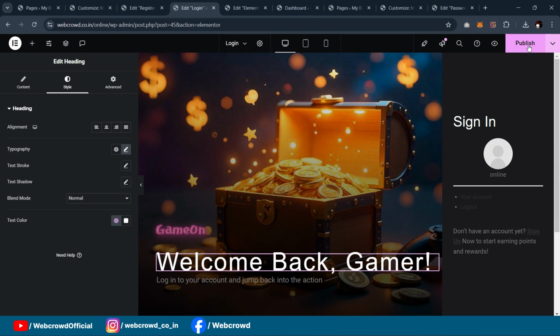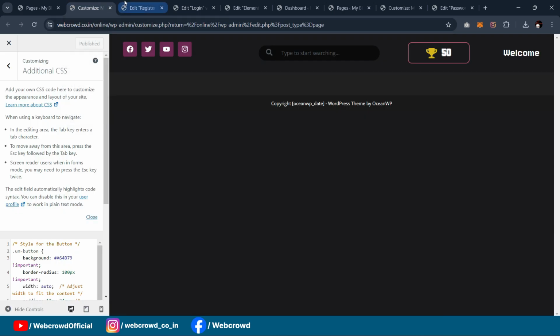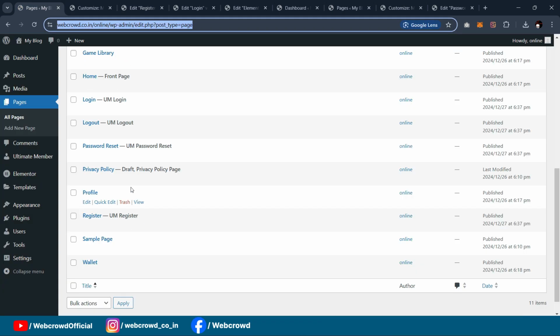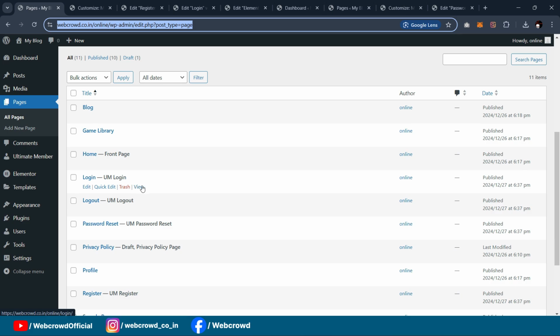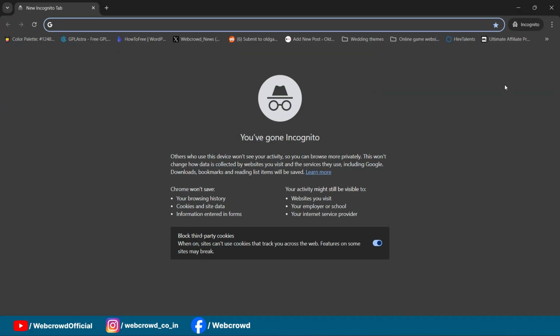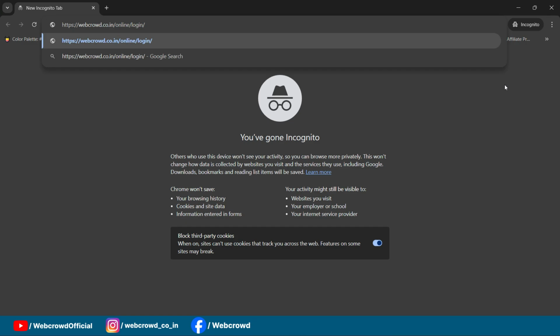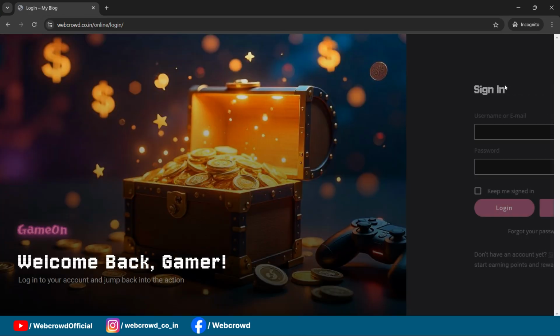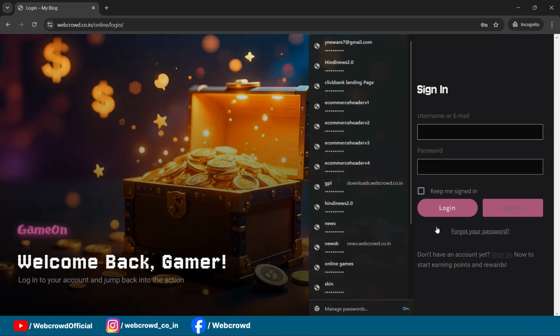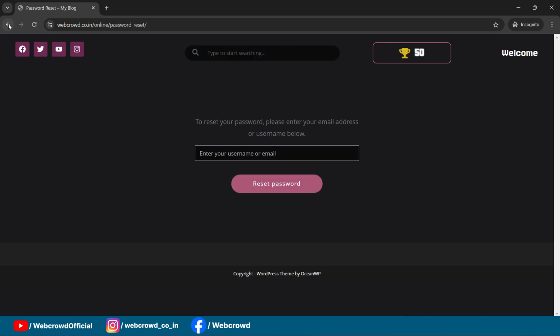Now I'm going to publish it. I will show you the live preview of our pages, then we will implement these pages in our required places. So here we have the login page. I will simply copy it and open this in incognito because I'm already logged in. Here we have to do one thing. We have to remove this register page from the front end.